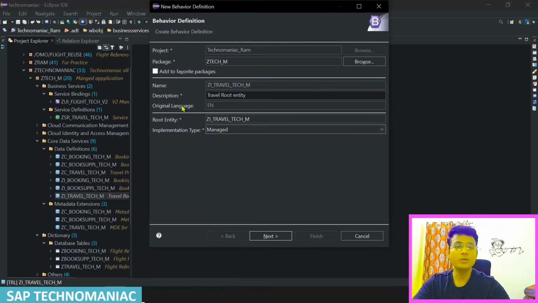To do that, you just have to right click on your travel root entity and create a new behavior definition. As soon as you do the new behavior definition, it will take your root entity name as well. We do not need to provide a separate name for this particular BDL. It will automatically take the same name as your root entity. And in this case, we have to create the managed application.